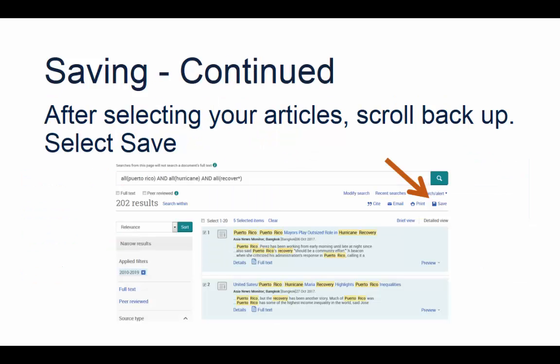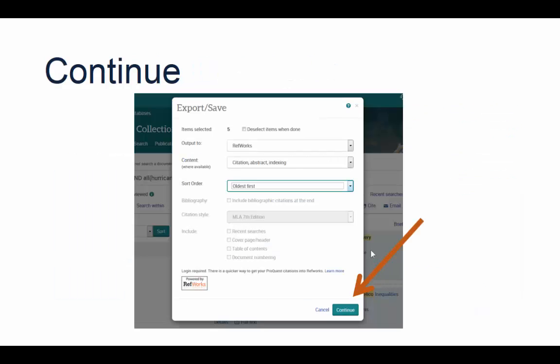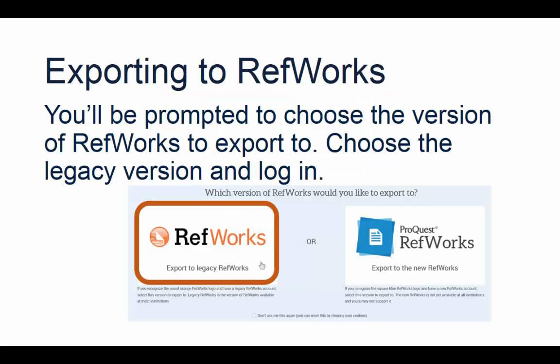After selecting the articles that you want, scroll back to the top of the screen and select Save. Select Export to RefWorks. Make sure that Output is set to RefWorks and select Continue. RefWorks opens up the screen asking which version to export to. Select Export to Legacy RefWorks by clicking anywhere in the Legacy RefWorks box.